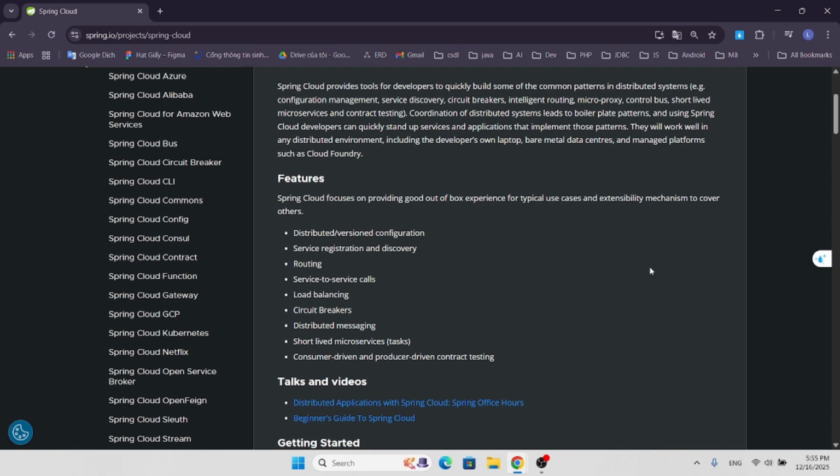Spring Cloud consists of several core projects, including Spring Cloud Config for centralized configuration management, Spring Cloud Gateway as an intelligent API gateway, Spring Cloud Netflix Eureka for service discovery, Spring Cloud OpenFeign for declarative service-to-service communication, Spring Cloud Stream for building event-driven systems with Kafka or RabbitMQ, Spring Cloud Contract for contract testing between services, and Spring Cloud Bus for broadcasting events across the system.